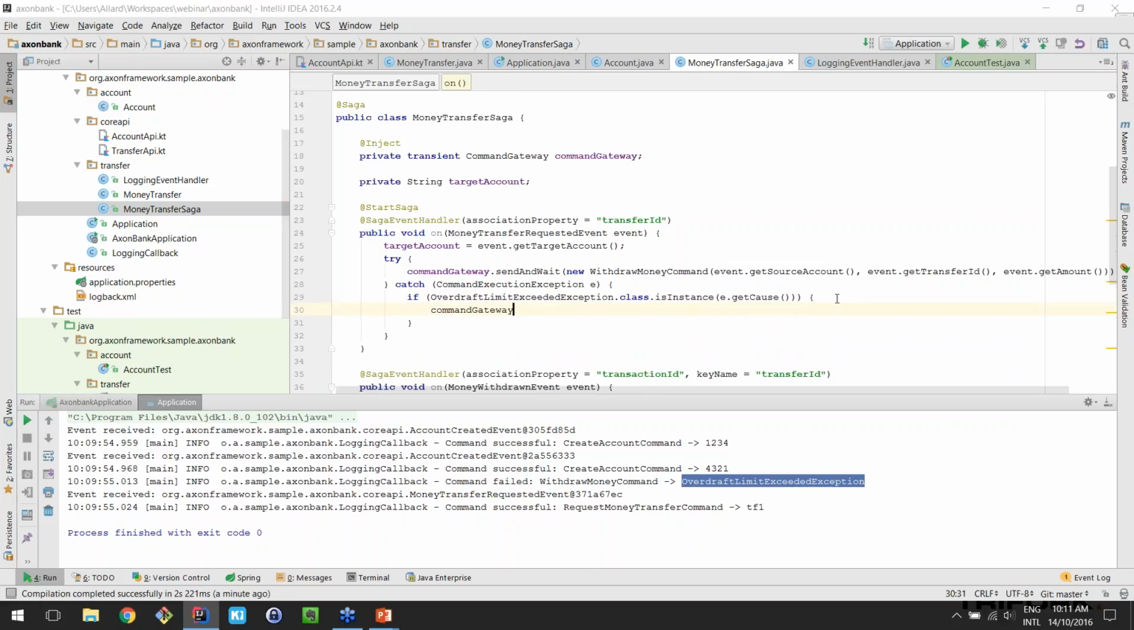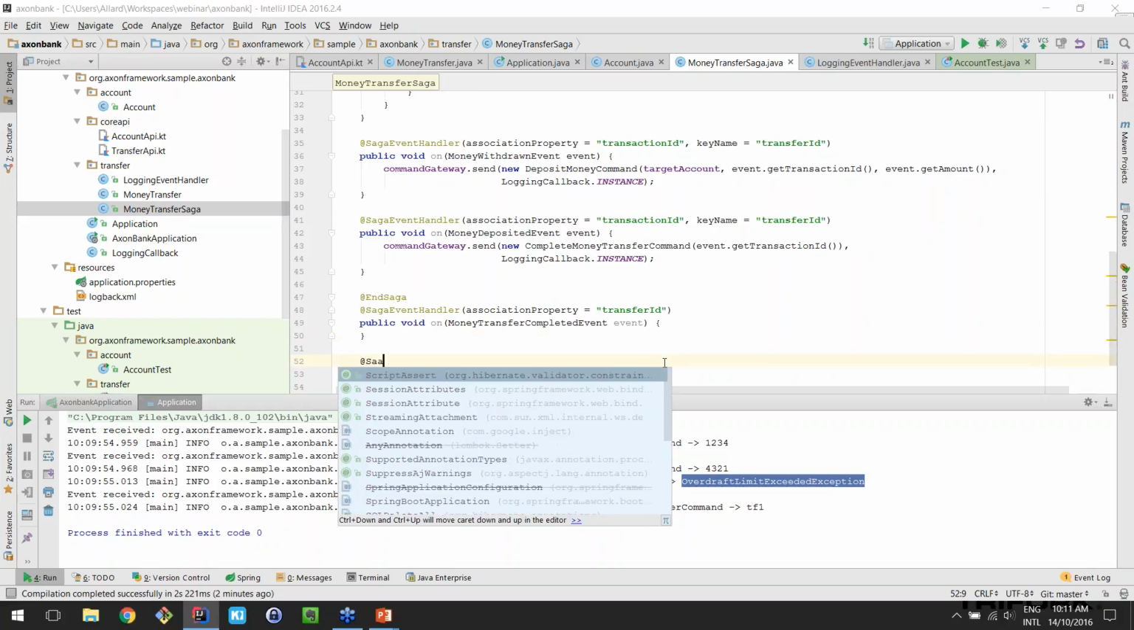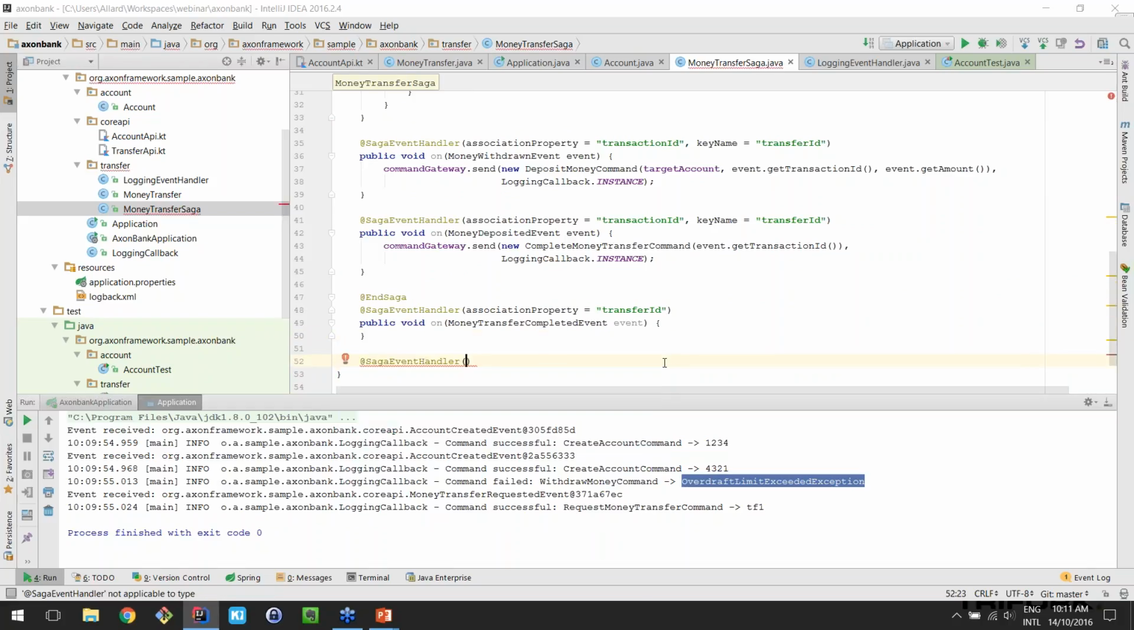If the cause of the exception is the overdraft limit exception, then we probably want to send a cancel money transfer. So we want to notify the money transfer of the fact that our transfer did not complete: our transfer ID, event.getTransferID, failed. But in this scenario, our Saga doesn't end either, so we need to have a Saga event handler to respond to the fact that the money transfer was cancelled.